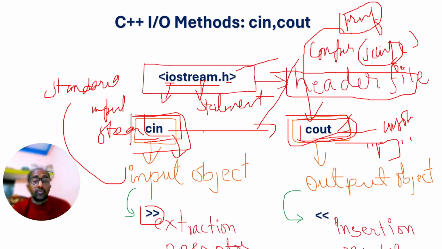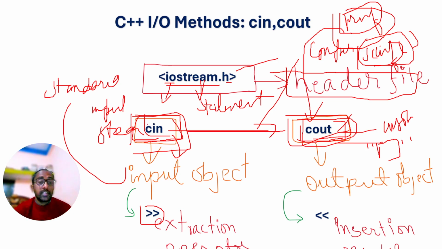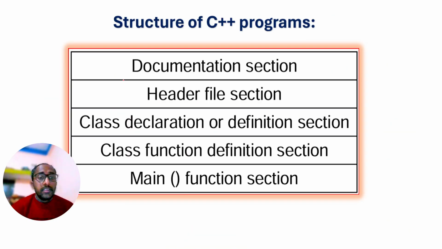If you write a program in C language, then printf is the output function and scanf is the input function. Just like that, cout is the output object and cin is the input object, and both objects are defined in iostream.h. Before using them, we have to include the iostream.h header file. And this is the structure of the C++ programming language.